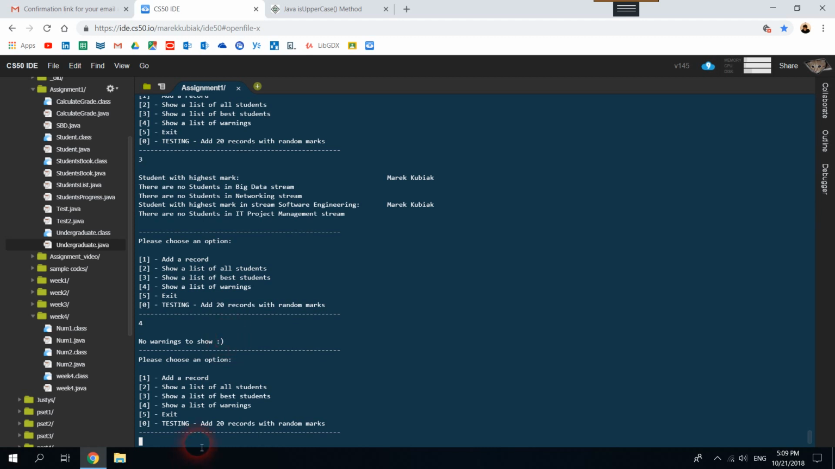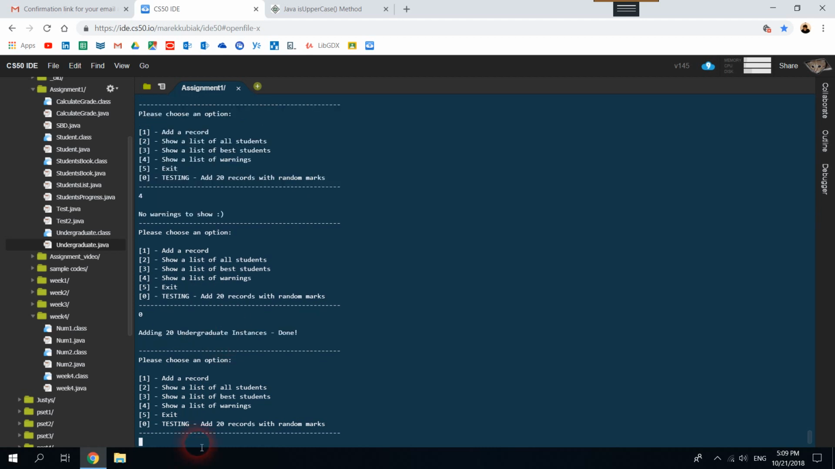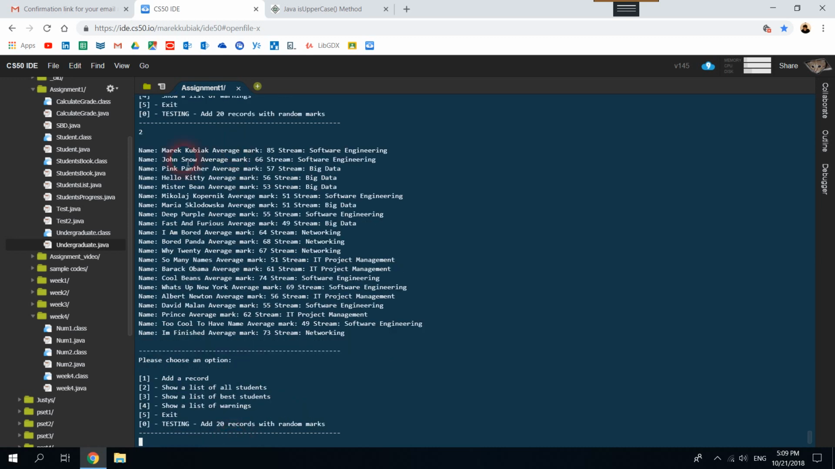So it's kind of nice to know that there are students in there, but they're all doing well. Okay, so now let's do this zero testing. So I'm adding 20 undergraduate instances. Done. That's just information for the user that something happened and it's done.